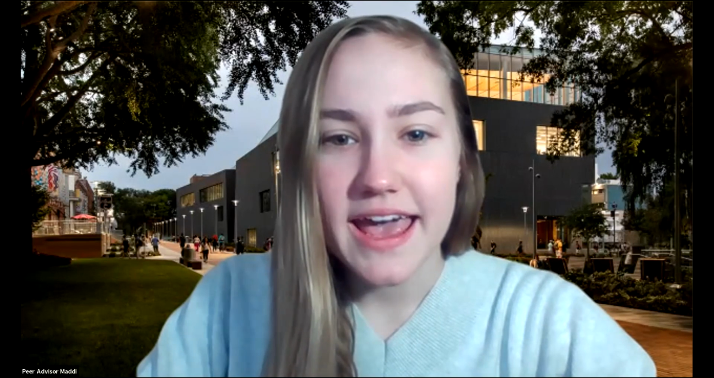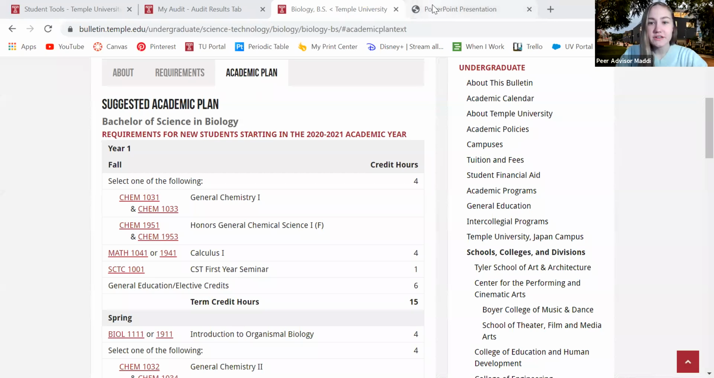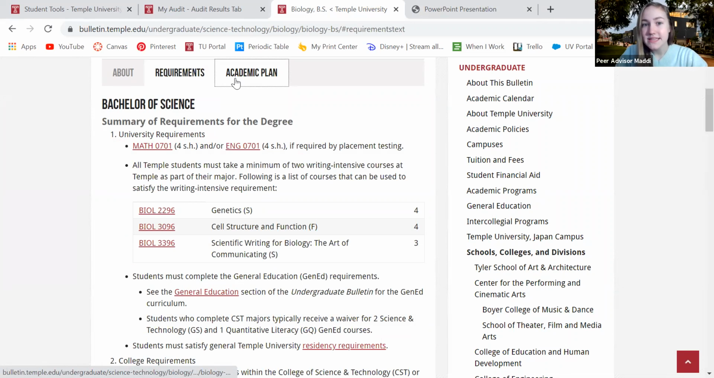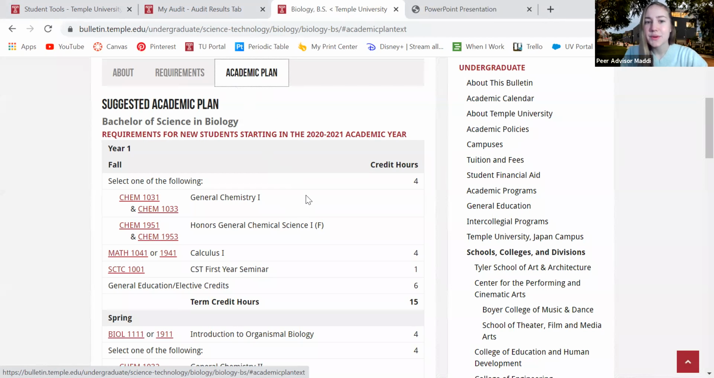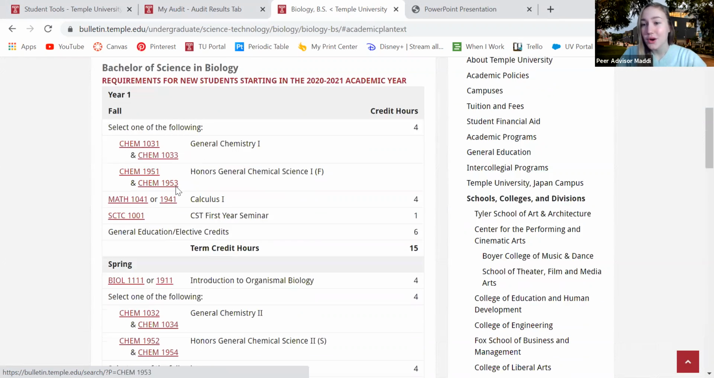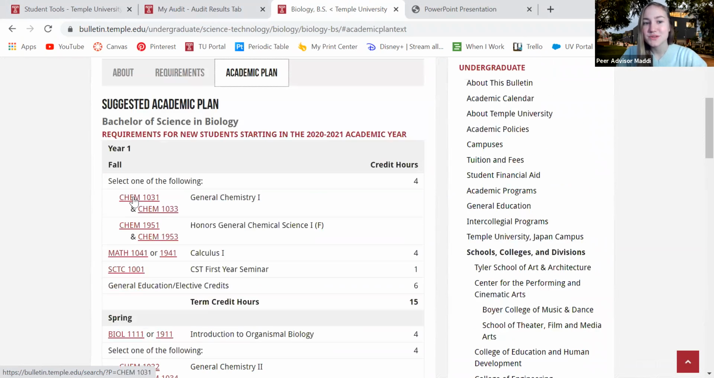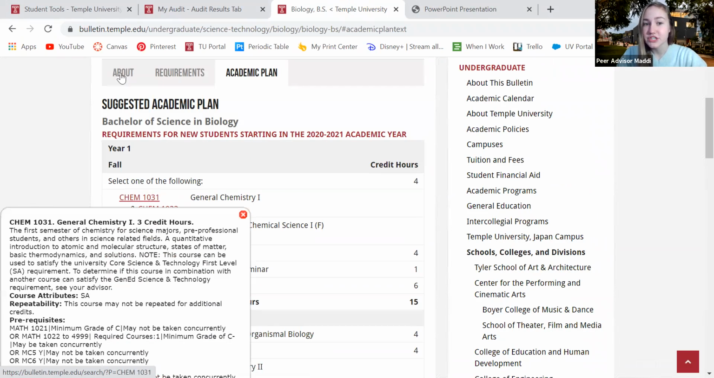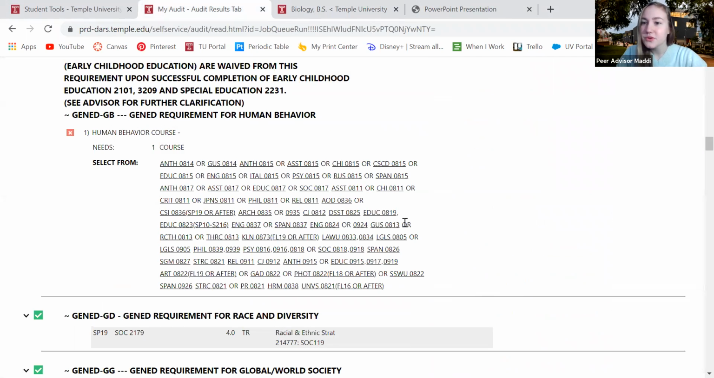Okay, so now let's get started and make sure you have your flowcharts pulled up for the major like this. And you'll also want your bulletin. We can look at the requirements and the academic plan to get a better sense of what courses go in which order, as well as the correct name for them and what their description is. And then also you'll want your DARS pulled up.